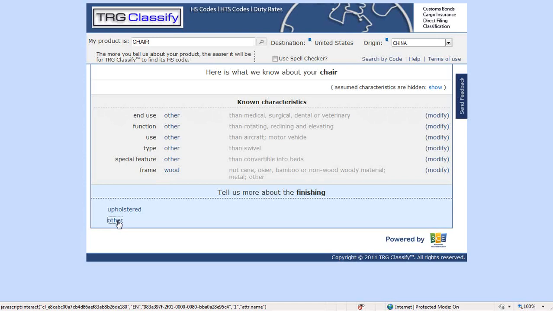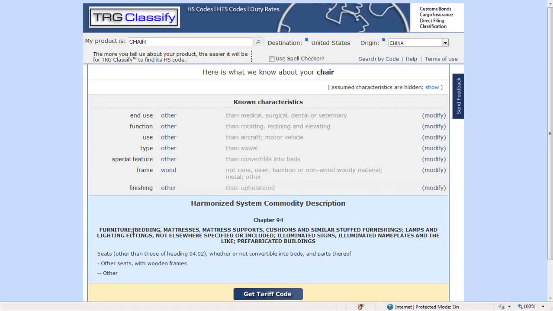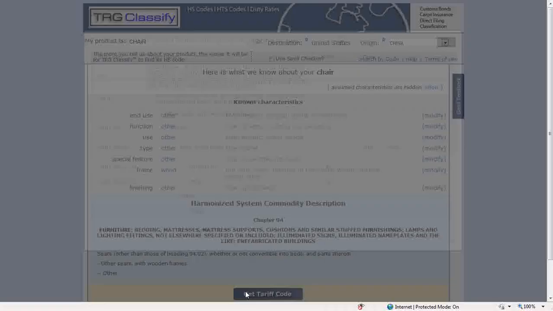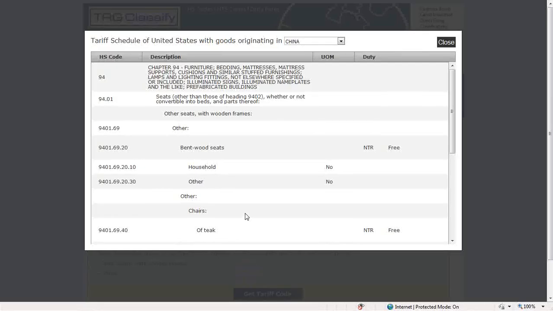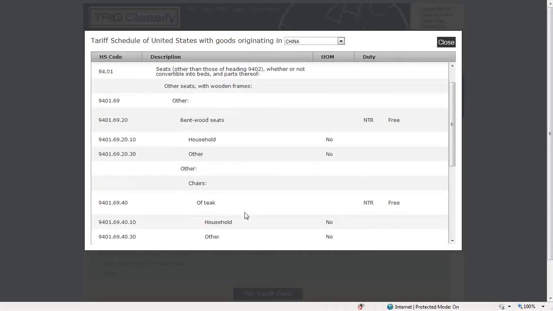Now we've provided enough descriptors to get us to Chapter 94 and our six-digit international designation. To finish up, we click Get Tariff Code, and it gives us a couple of options to finalize our 10-digit number. I can see now chairs of teak, household. There's my 10-digit designation. My goods are going to be measured in numbers of items, and again, they're duty-free. Not bad.